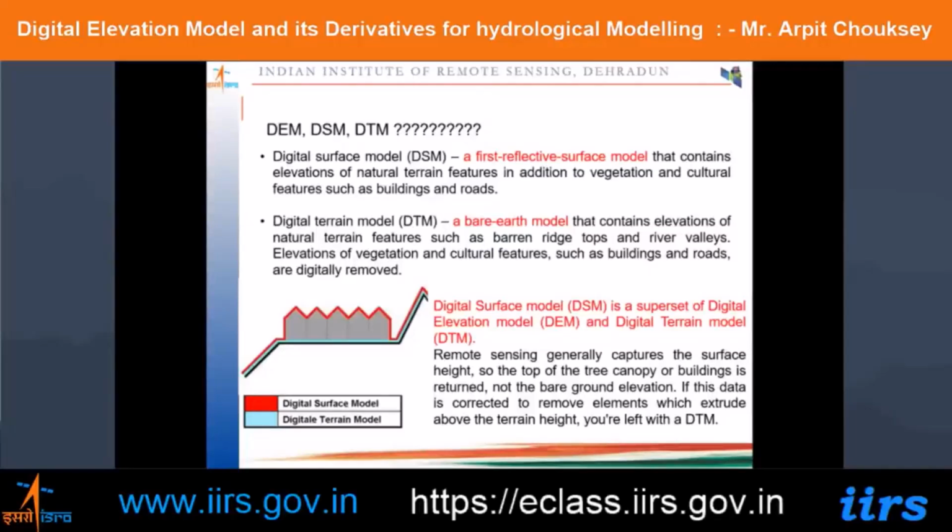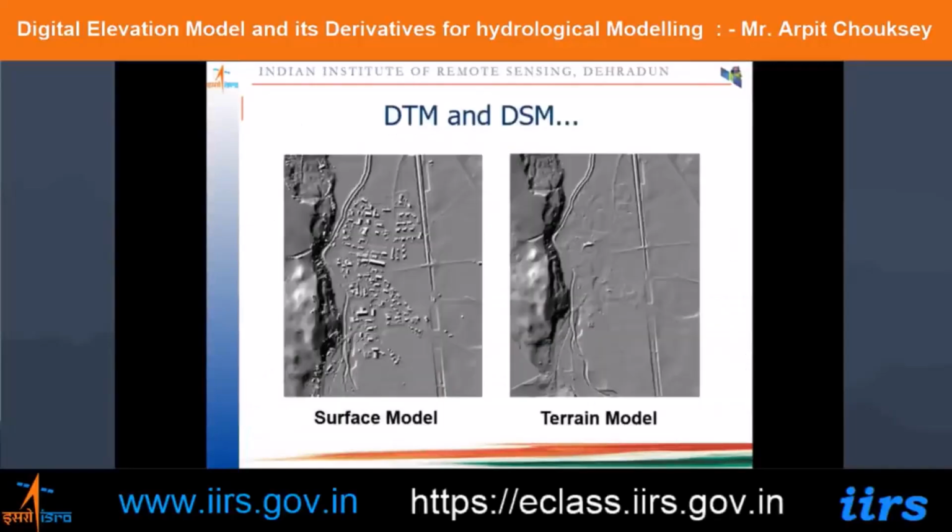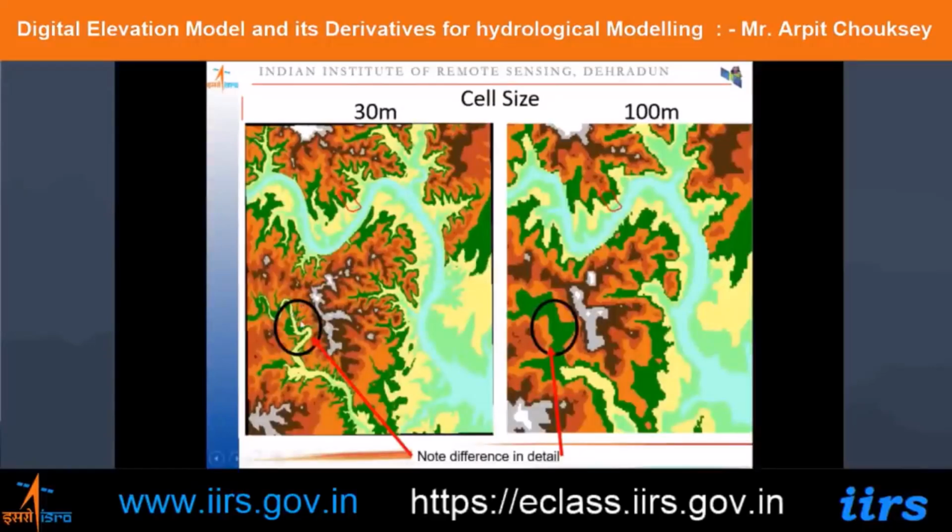So what is the objective of defining these things? Let us see this example. Here two pictures are shown. The first is the high resolution, 30 meter cell size, and the second is the lower resolution, 100 meter cell size. We can see in the circle that our river reach is visible in the 30 meter spatial resolution DEM, however it is not visible in the 100 meter spatial resolution data. So it depends on the objective for which you are creating or processing the digital elevation model. It depends on the application which spatial resolution data you have to use.